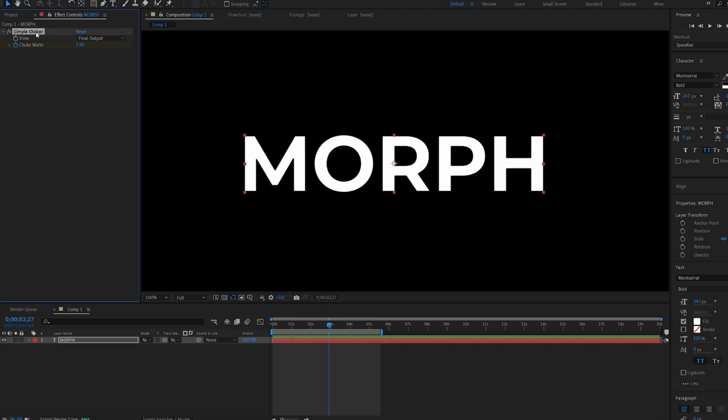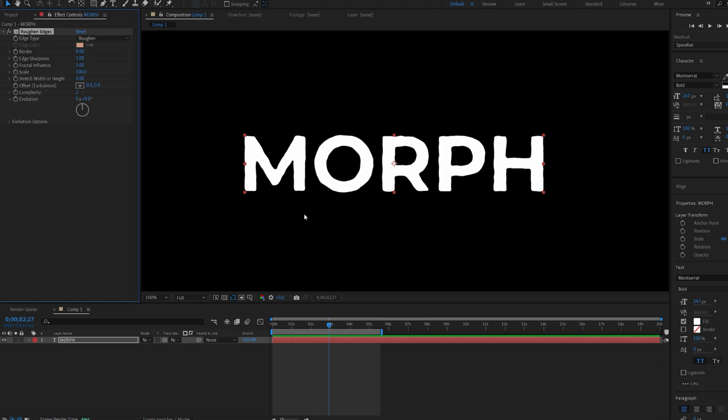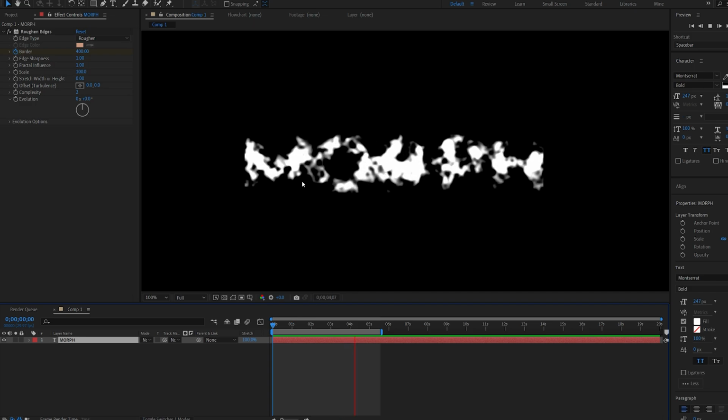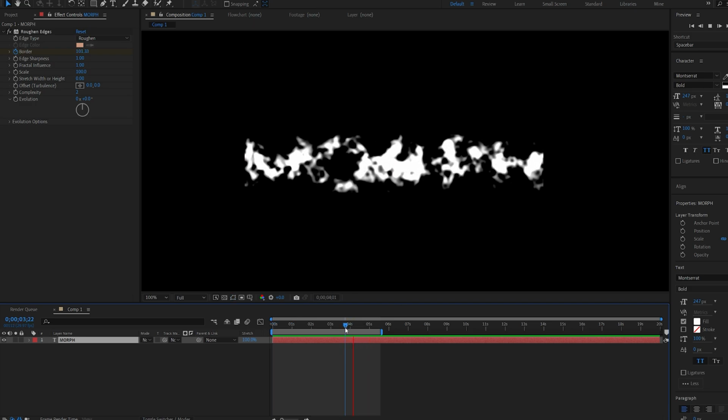So I'll get rid of the simple choker and add a roughen edges. Now this effect is pretty cool because it's controlled by a fractal noise layer. So for example, if I set my border to maybe 400, so we don't see anything, I'll set a keyframe for it and I'll go to about 5 seconds here and let's set it to 0. So once I play this back, you can see we're getting a pretty similar effect, but it has a lot more detail here and it gets kind of fractal noisy and then reveals our text.